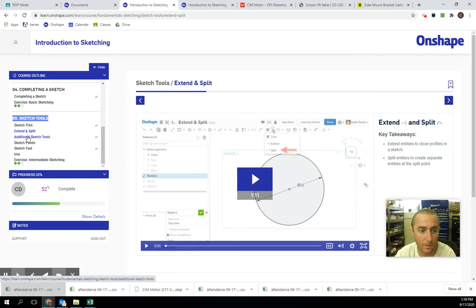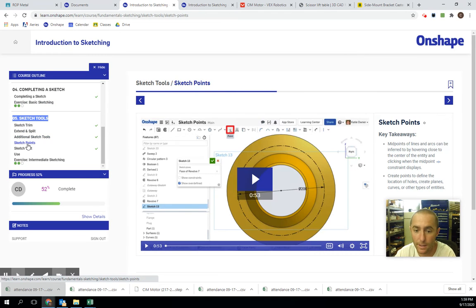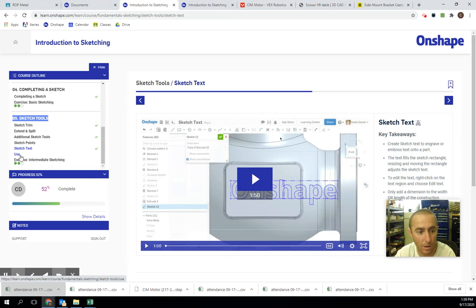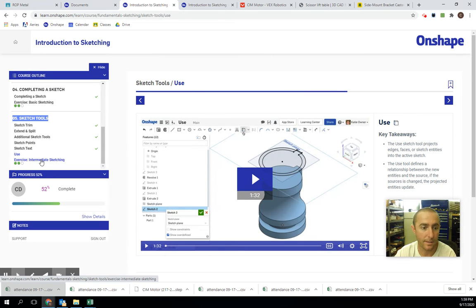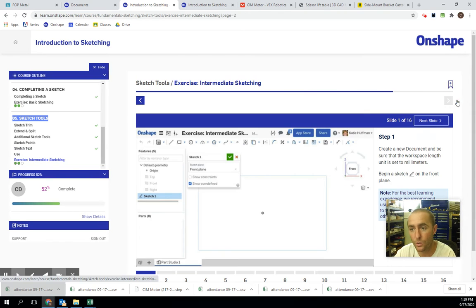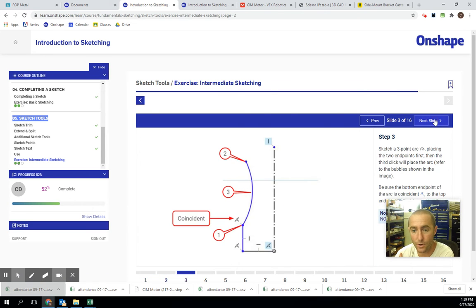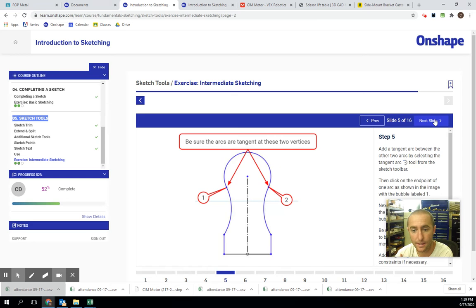The next thing you're going to do is go to this intermediate sketching, and you're going to watch these videos. Again, a minute long, 2 minutes long, a minute long. It's not super long. And you get to intermediate sketching, and you're going to go through this one. This one is a little longer, but it's important. Like sketch and trim, you're going to use that. That's one of the most used tools you have in CAD.